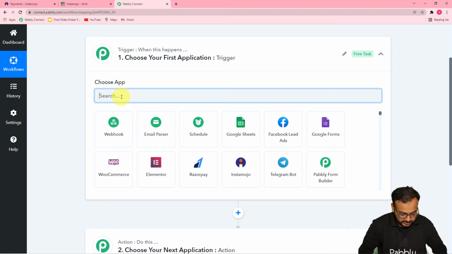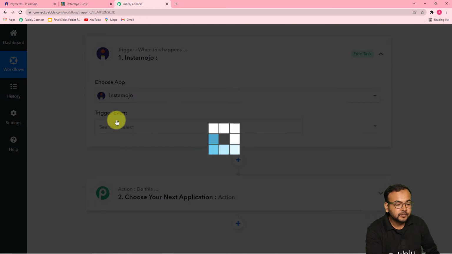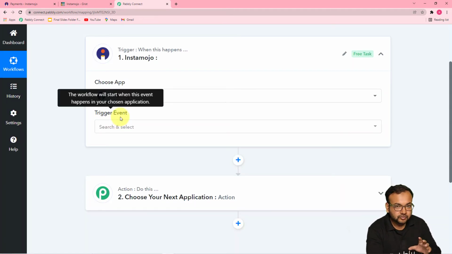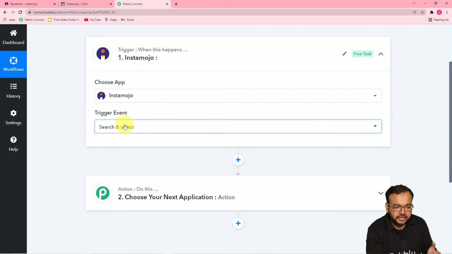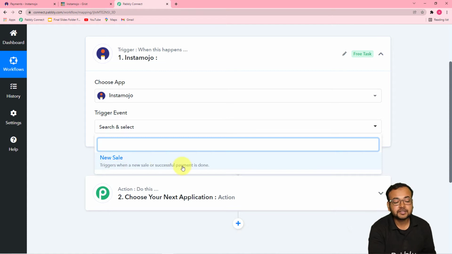So type here Instamojo. This is it. Click here. And now you have to select the trigger event. So guess what? What would be the trigger event? The trigger event would be a new sale or a new product purchase from the link. So you can see here it is showing us new sale, and it is written here triggers when a new sale or successful payment is done.